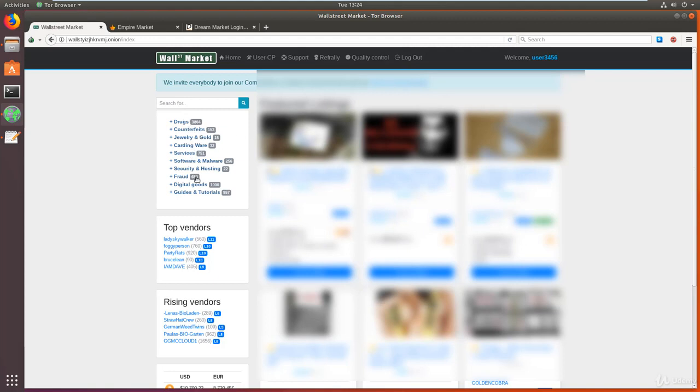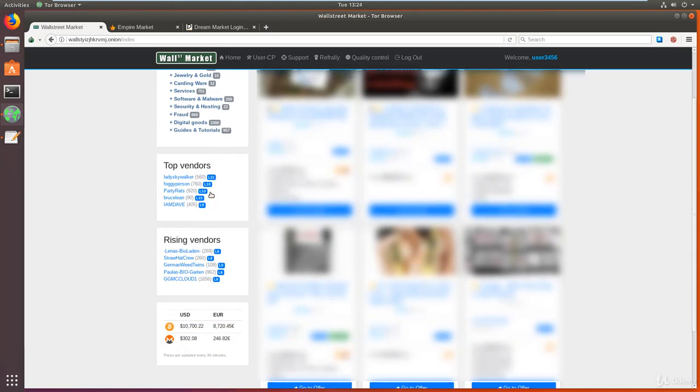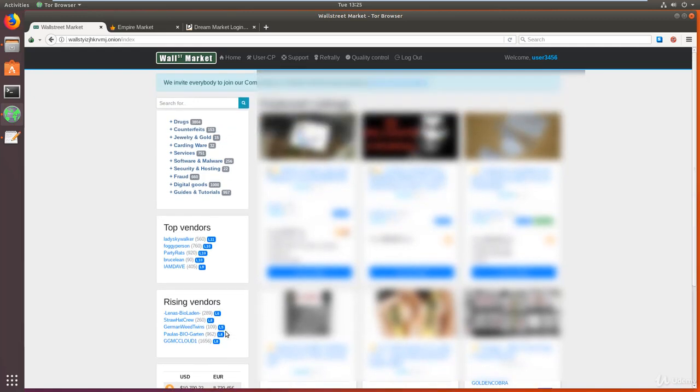On your left here you have the items sorted depending on what they are. So you have software and malware, for example. That's just an example there. You have guides and tutorials, those being probably the most on the fringe of legality. You then have your top vendors and your rising vendors, and at the bottom here you have the 2 cryptocurrencies that are supported on the site, which in this case are Bitcoin and Monero, and you have their United States and Euro transfer, the actual amounts, the exchange rate, sorry about that. So that is essentially the Wall Street market.